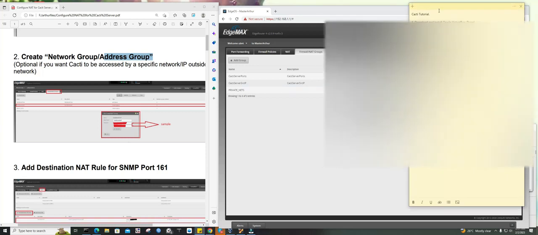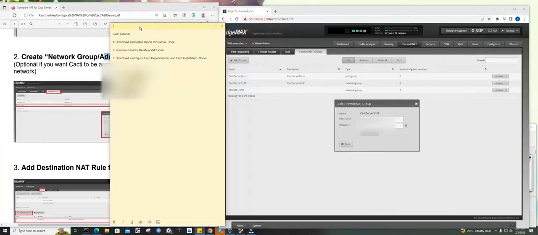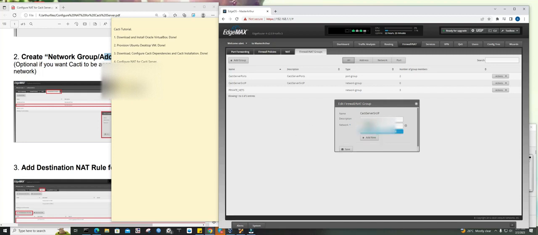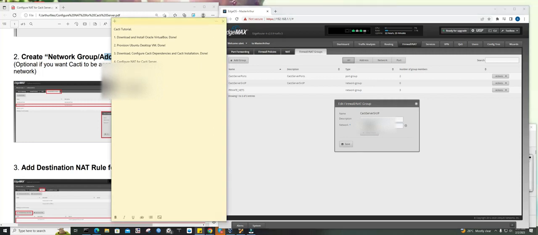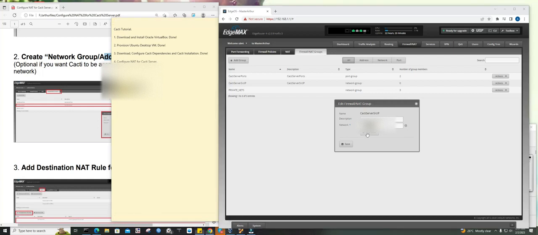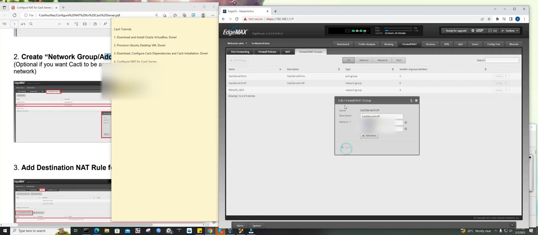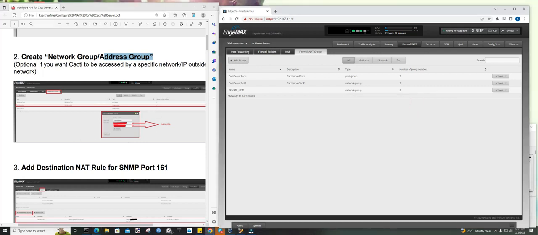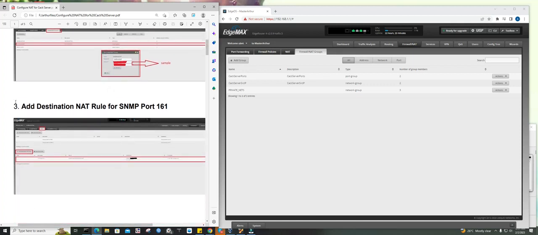So this is my IP. This is my public IP. Add new, /26. So this is my public IP, and save. So we are done with step 2. Then we'll proceed to step 3, add destination NAT rule for SNMP port.